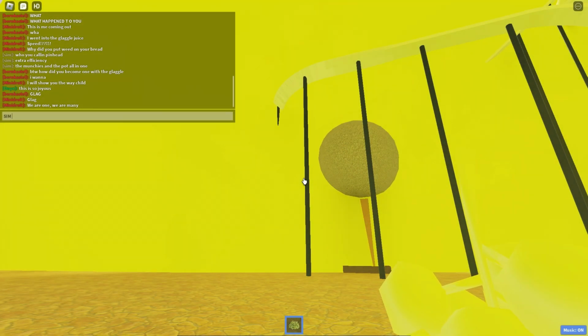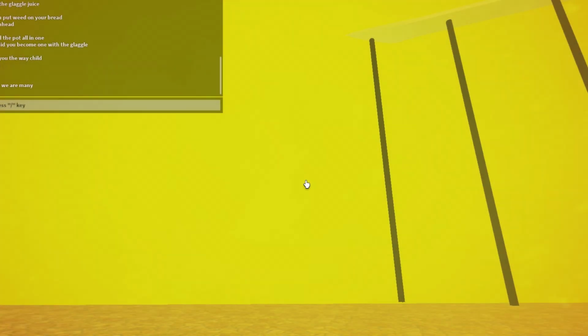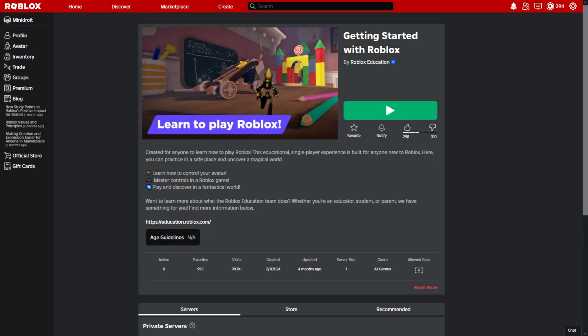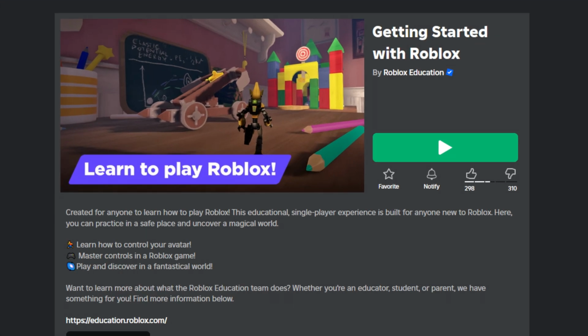But that brings me to an important point about Roblox. It's not a single unified game. All the games of Roblox are individually unique. So, how do you make a tutorial for Roblox? And does Roblox even need a tutorial? Well, I came across a game by Roblox Education that tries to tackle this challenge.